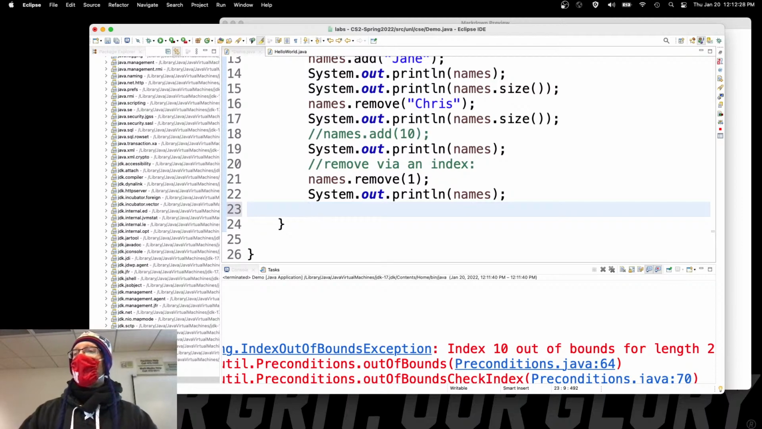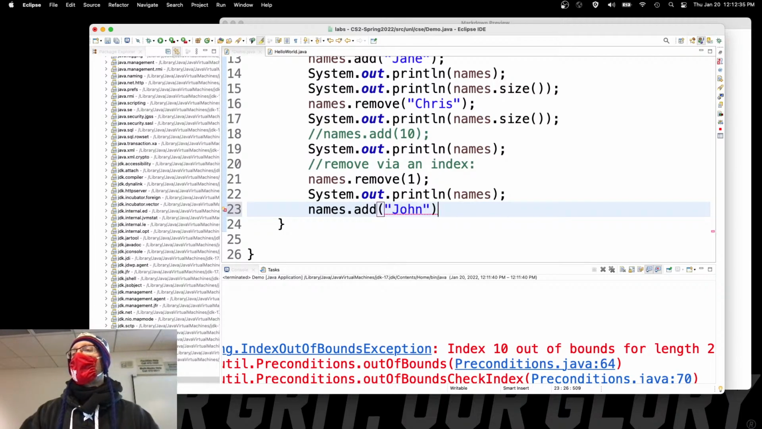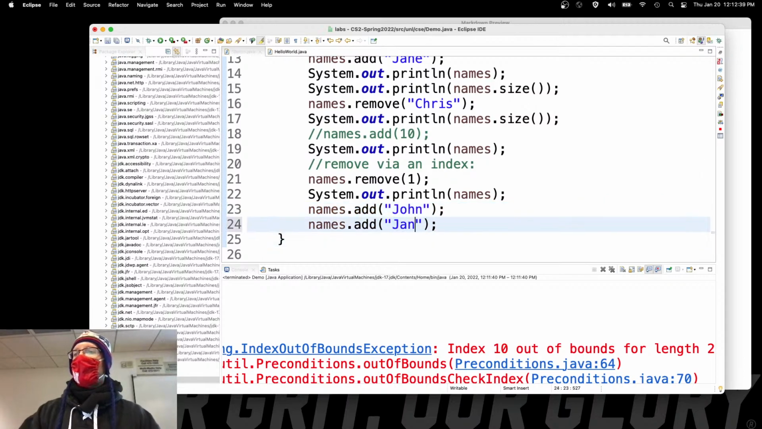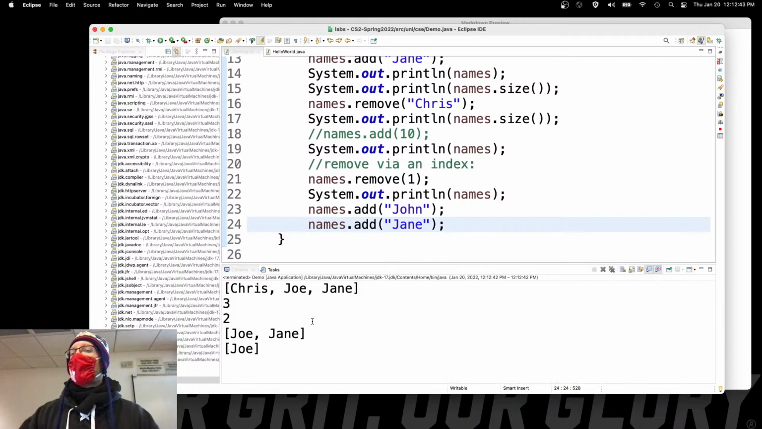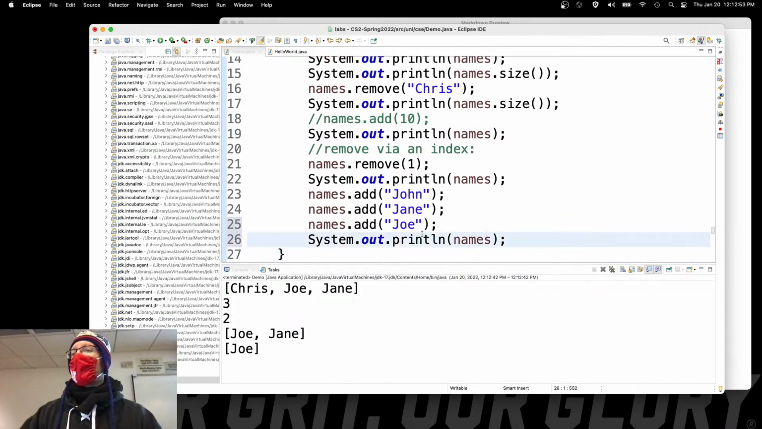Once you have that, of course you can add, who else? John. I think I've already got Jane in there, but let's go ahead and try it again. There we go. Oh, I didn't print it out. Let's add John, Jane, Joe, and Joe, and Joe. Actually, it'd be funnier if it were Daryl and Daryl.